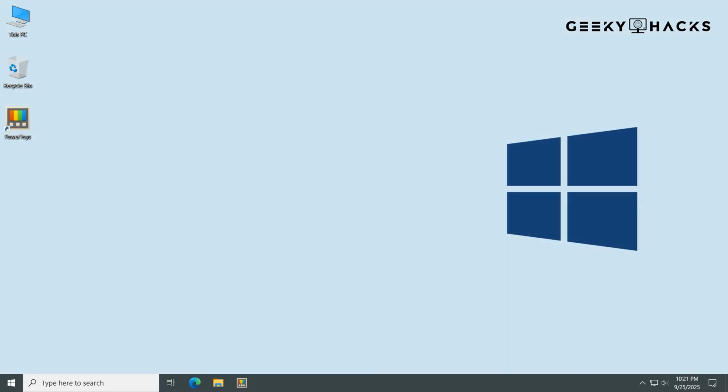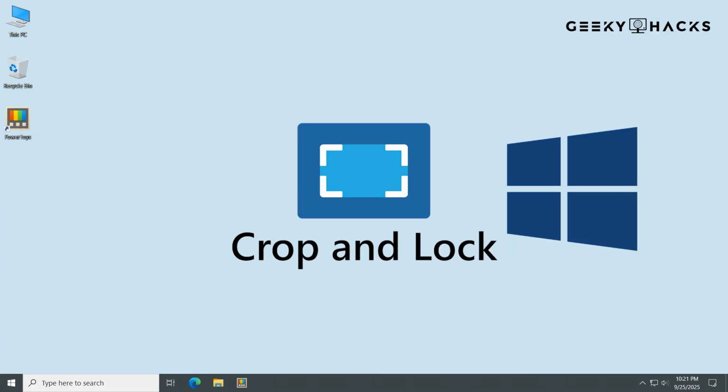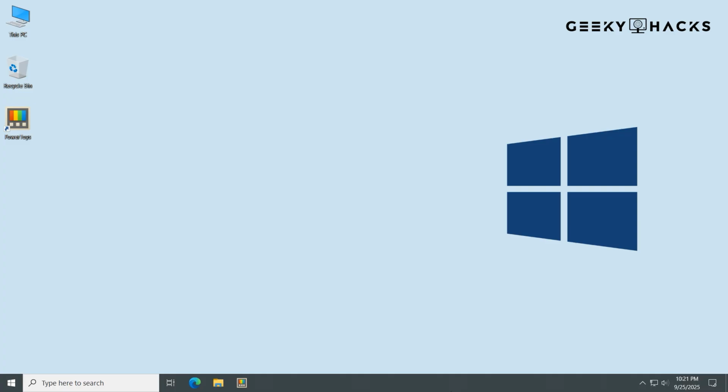Ever wish you could crop part of an app and keep it floating on your screen? With PowerToys Crop and Lock, you can focus only on what matters, whether it's a YouTube video, a chat window, or just part of a dashboard. Let me show you how it works.